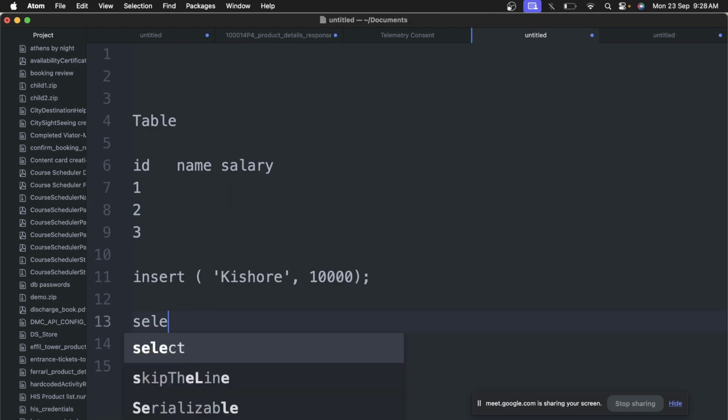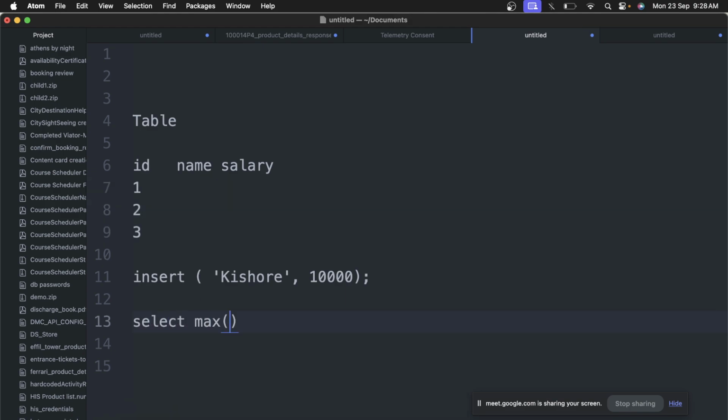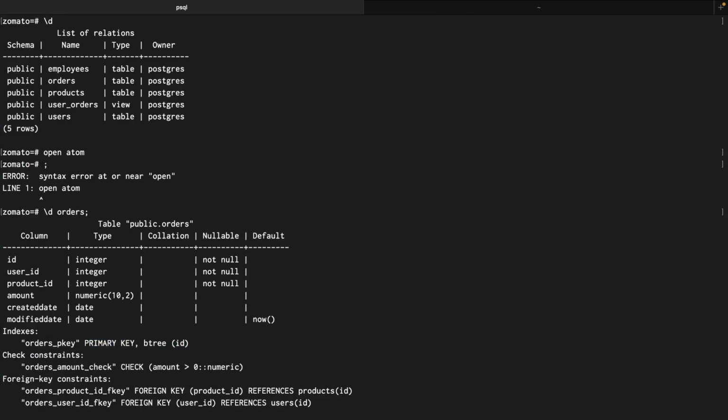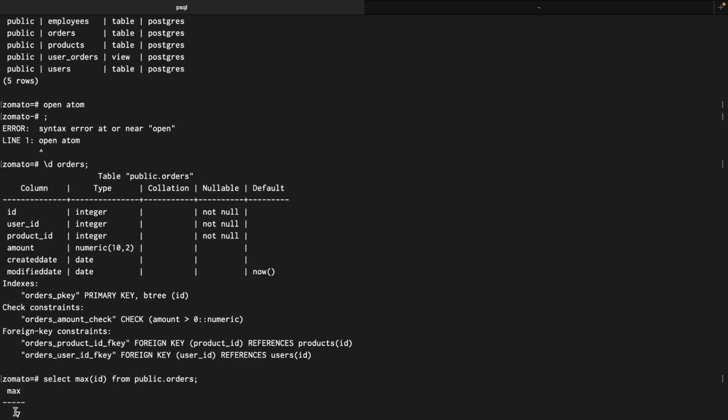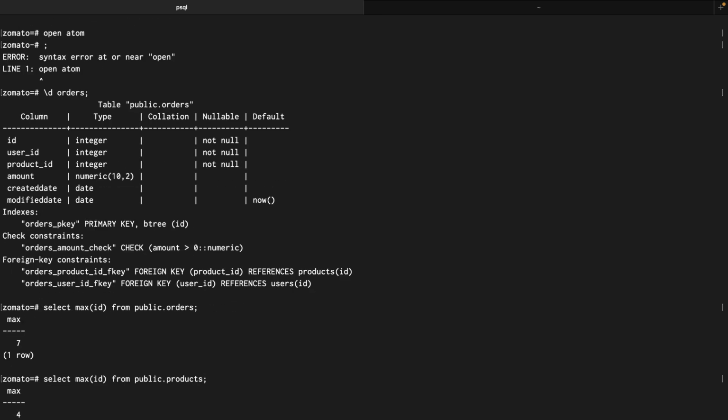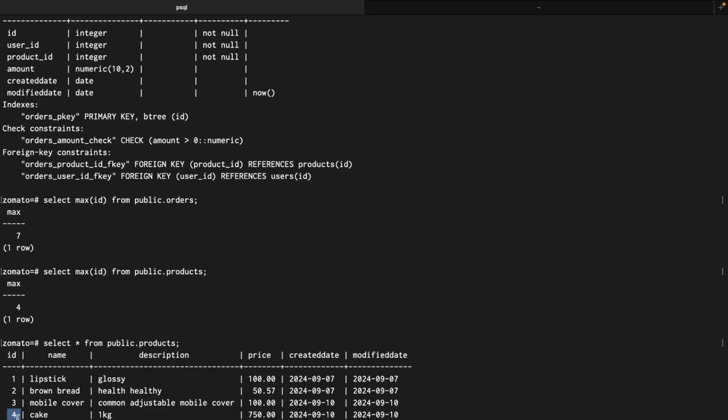So what I can do is normally select max. Let me show it over here: select max ID from public orders. So 7 is the max, since we have only 7 orders. We have less data in this, so let's take the products table. We haven't done the index, so we have less data in our system. From public products, the maximum is 4.